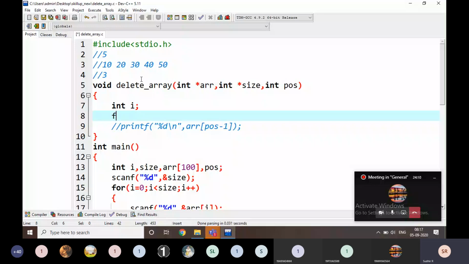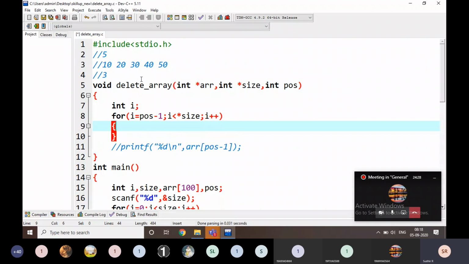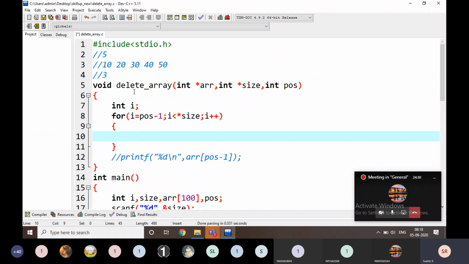I am writing some for loop. I am going to copy from this position all the values. I am going to start at position minus 1, go to the last value, and i plus plus. If anyone has a doubt here, just wait.